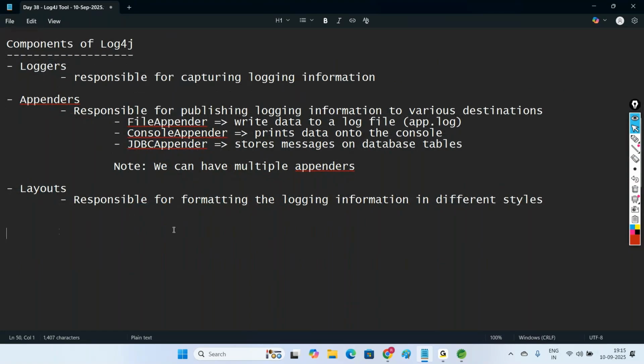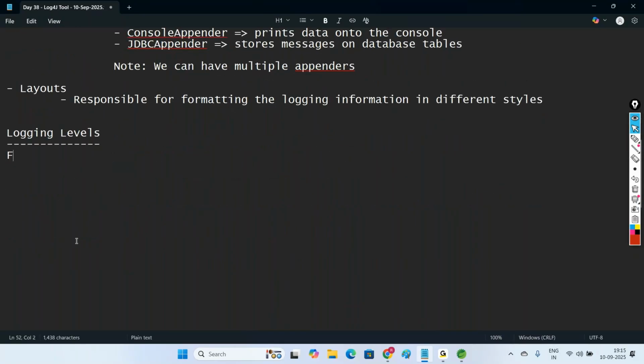Now, in order to work with Log4j, we are going to make use of the Logger class. And before we go to that, let us understand about logging levels. This is important. We have the logging levels: fatal, error, warn, info, debug, and trace. These are the levels here.